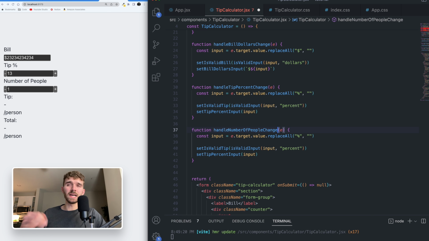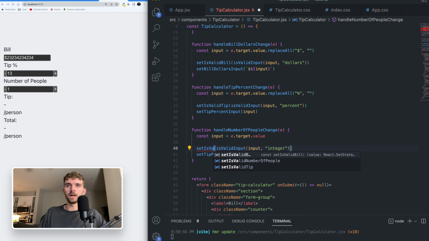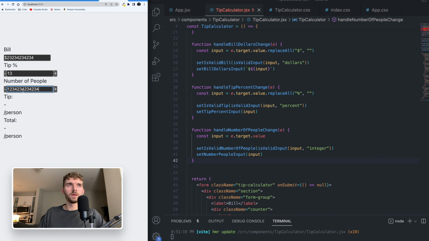change. And this is gonna be dang near identical to the percent one. All we need to do is take out this replace all and change this percent to an integer. Change this is valid, set is valid tip to set is valid number of people. Set this set tip percent input to set number of people input. So now this input should work. Cool, our inputs work. Now let's take care of these increment and decrement functions.